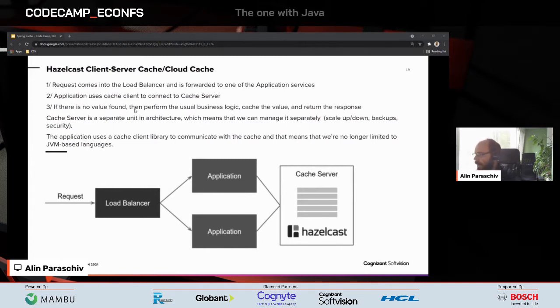Basically, it happens the same as I discussed previously. It will cache the value if it's not present in the cache server. Now, one thing to keep in mind here is that the client library to communicate between the cache and the cache server is no longer limited to JVM-based languages, and has support for other languages also. So that might be interesting when you choose the topology that has to be used.